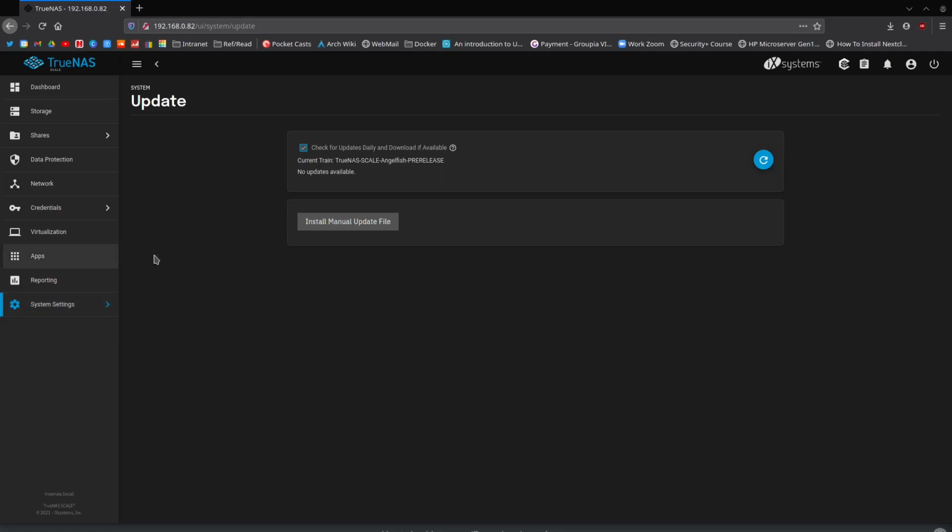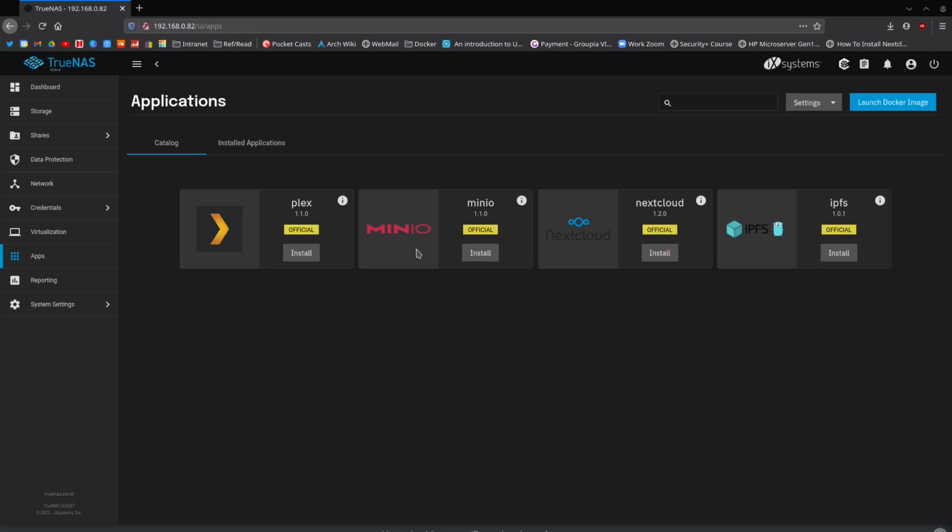It's not too hard to set it up in like a VirtualBox and then add an extra like three drives to it. The drives need to be a minimum of 3 gigabytes, so keep that in mind. If possible, maybe do like 2 or 3 5 or 10 gigabyte drives, and then you can just test everything out pretty much if you really wanted to. Apps. So apps, now there is 4 apps: IPFS, Nextcloud, Minio, and Plex.